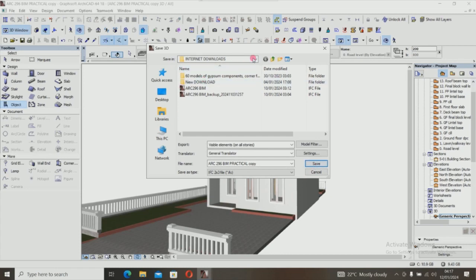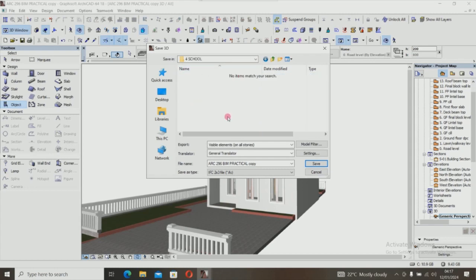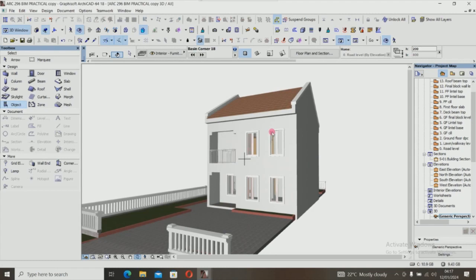First, let me select the folder. Alright, let me select this folder. I will be saving it in this folder. Then click on Save. And it saves the model. Beautiful. It has saved the model as an IFC file.